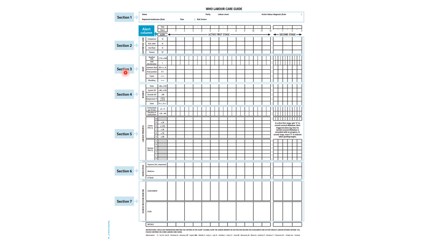Section 2 to 7 contains a list of labor observations. The healthcare providers should record observations for all the sections soon after the woman is admitted to the labor ward. The remainder of the guide is then completed following subsequent assessments through labor.